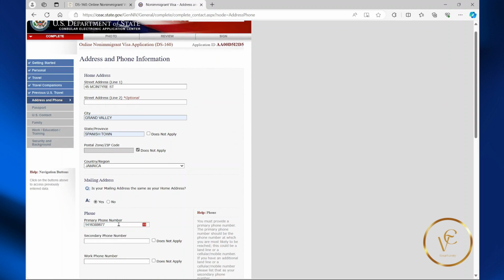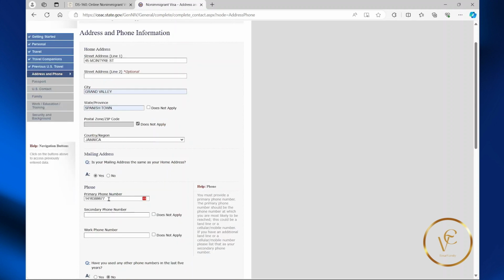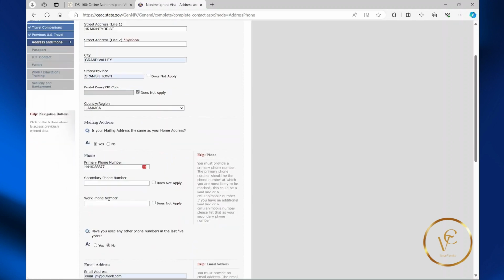Then you're going to specify your phone number. Scroll down and select what best applies. Have you ever used any other phone number in the last 5 years? I'm just going to say no for simplicity, even though I've used other phone numbers, right?